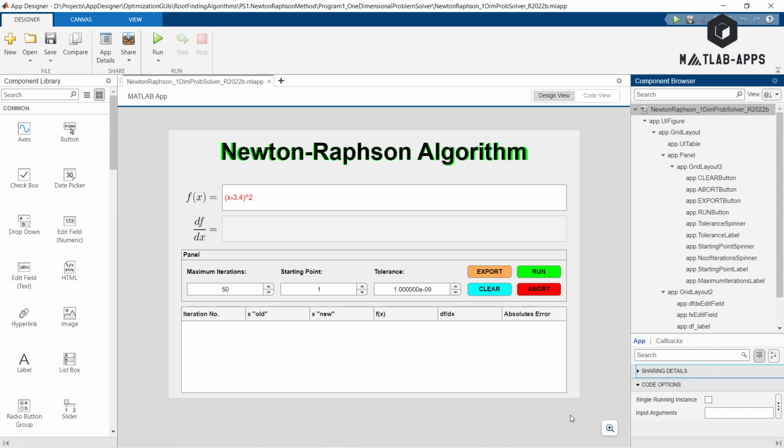The app can beautifully show all the iteration steps with full information, such as iteration number, old and new values of the independent variable x, the values of the dependent variable f of x and its derivative df over dx, and finally the absolute error. All these results can be exported as .xls, .xlsx, .xlsp, .xlsm, and .csv sheets. The iteration process can be aborted at any moment, and the table can be easily cleared either automatically when the run button is pressed or manually through the clear button.